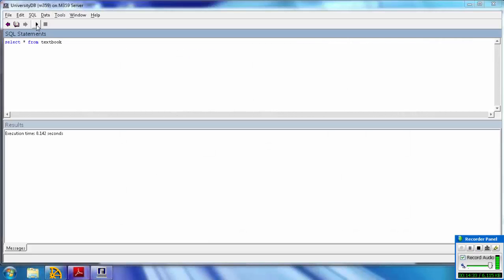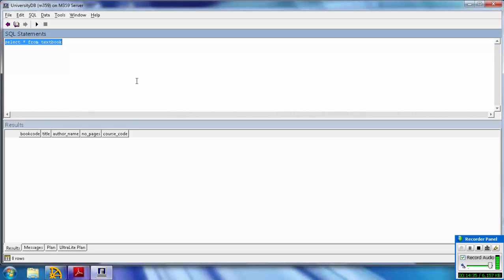Let us run this query and see what the contents of the textbook are. So we know that we don't have any data in the textbook. So we will be able to delete this table using the command DROP TABLE textbook. Execution time. It is not giving any warning or anything for you. So make sure you are really deleting the table.